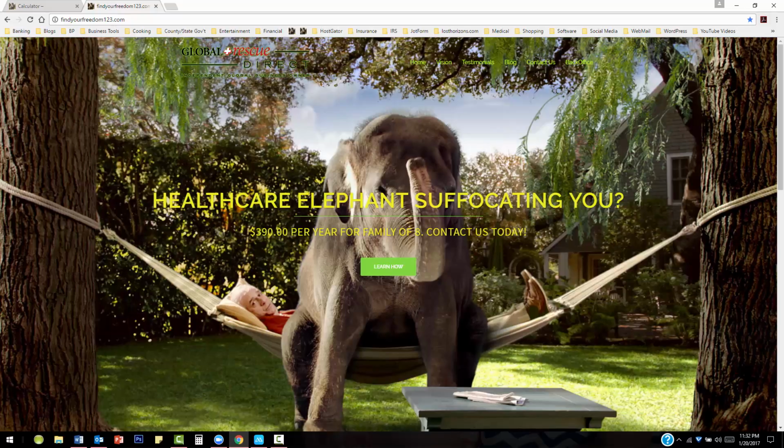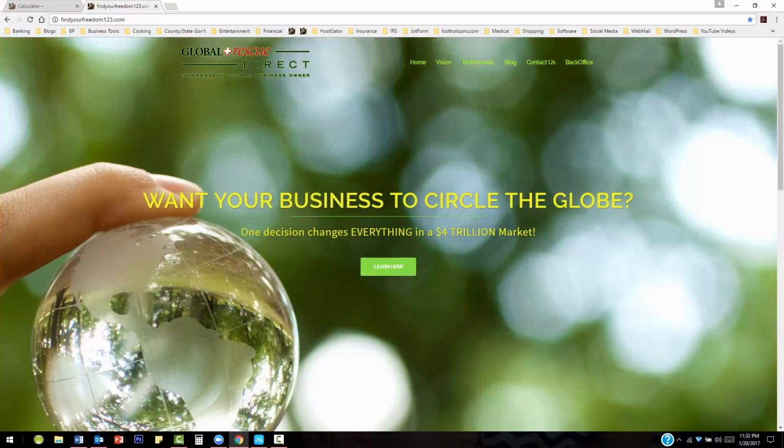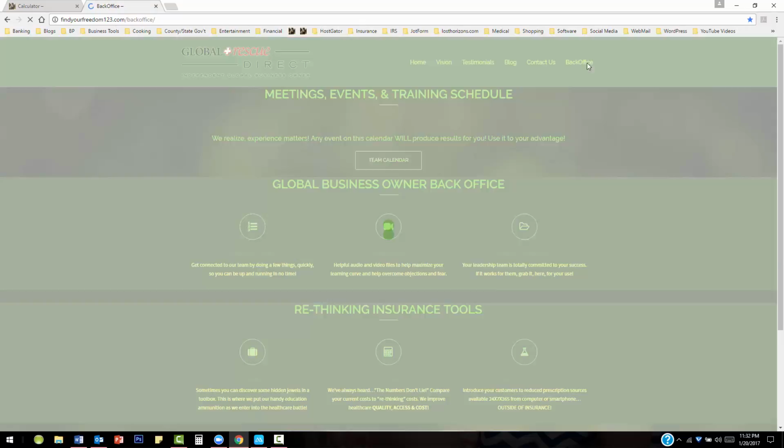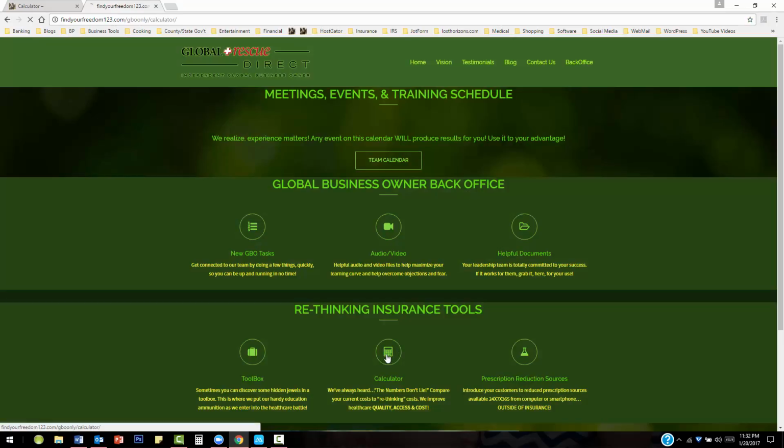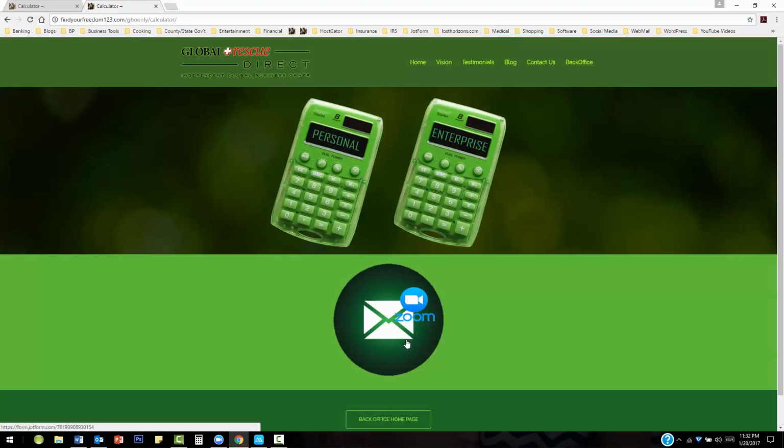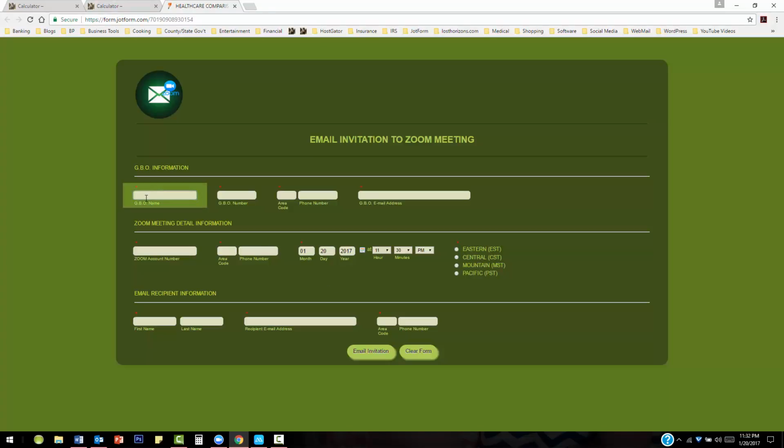The first thing we do after completing communicating with that client and establishing the agreed upon time, I come into the back office, I go to Calculator, I press on the email and Zoom icon, and it's going to bring up a form. At this point, I'm going to complete this form. It's going to contain all of the necessary elements to construct a Zoom meeting invitation.